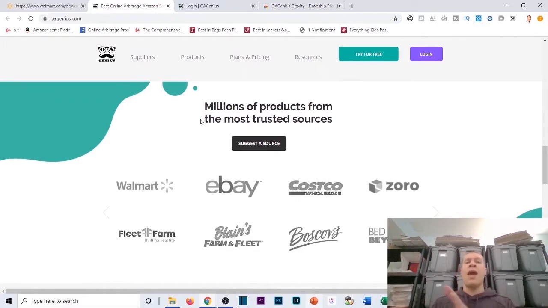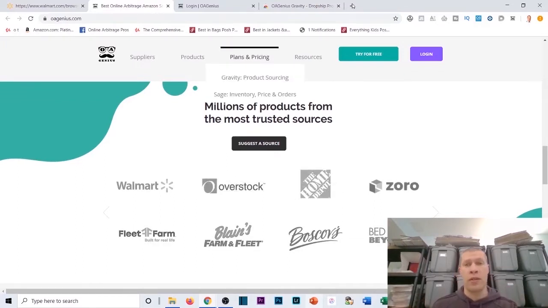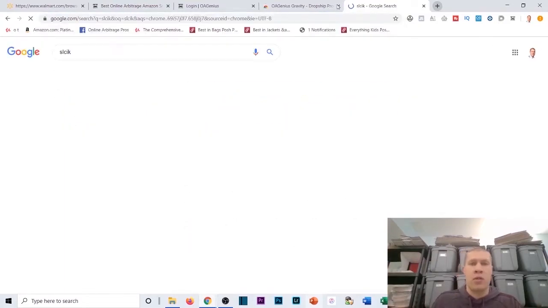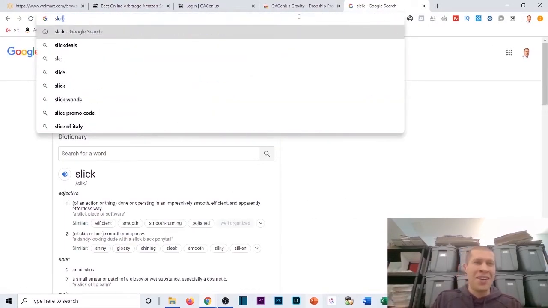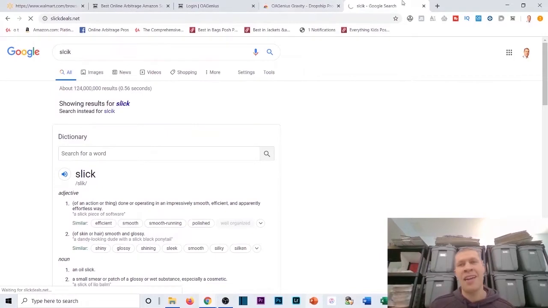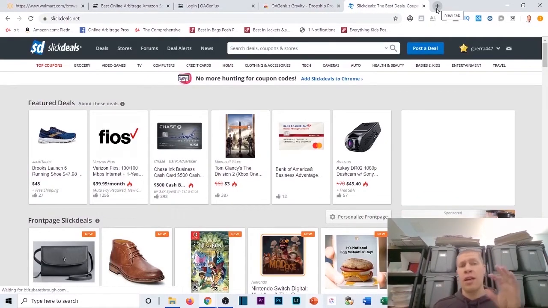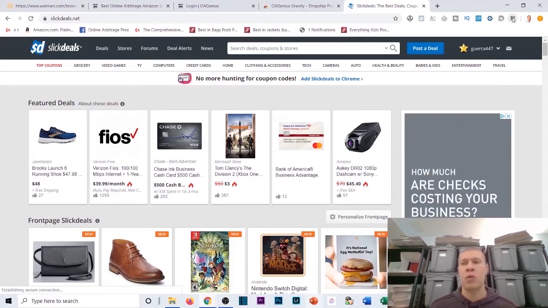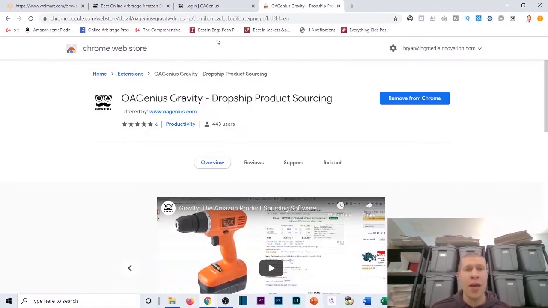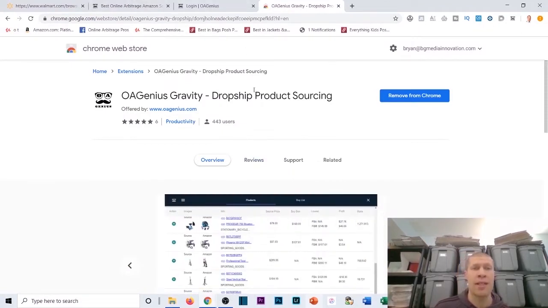One of the drawbacks of this is that you can't source every single bulk deal site, right? So you can't go to like slickdeals.net or GameStop.com, which are two of my favorite sourcing sites, and use the OA extension. It's not going to work, right? It doesn't integrate with that actual site. But you can utilize it on all the sites that it does integrate with.